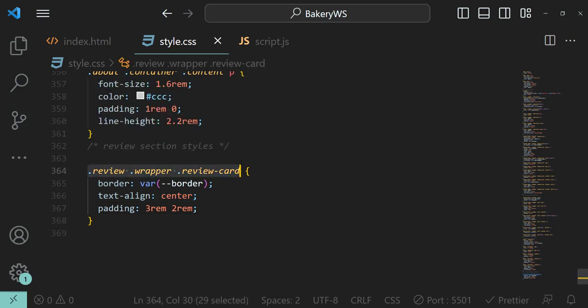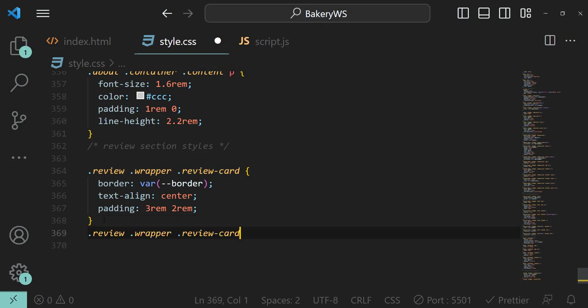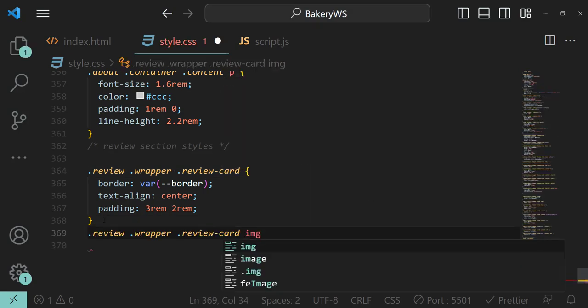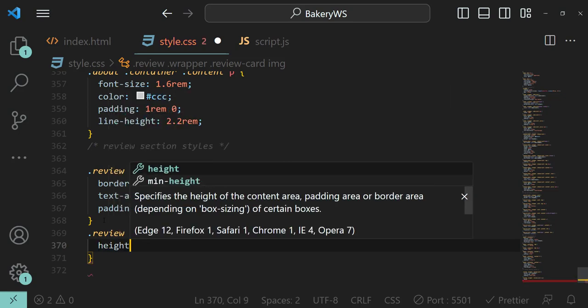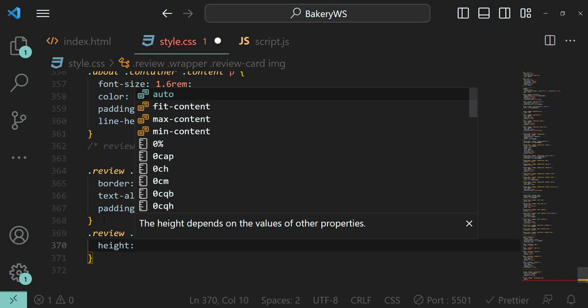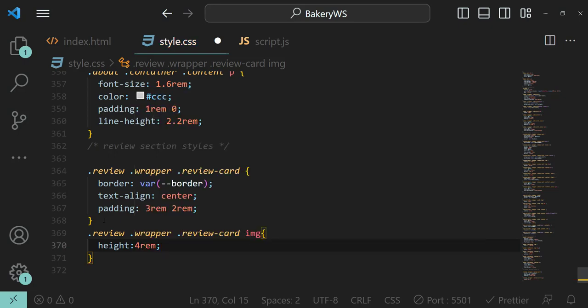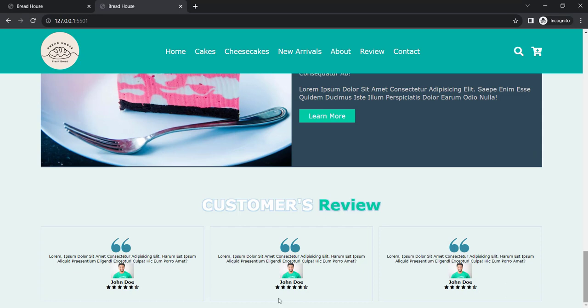Let's copy, paste, and let's first of all target the images that we have within each card. So let's give them height and see how it affects our images. Let's give them 4 rem and let's have a look. Okay, what do you think? Maybe the customer's image should be bigger than this one.